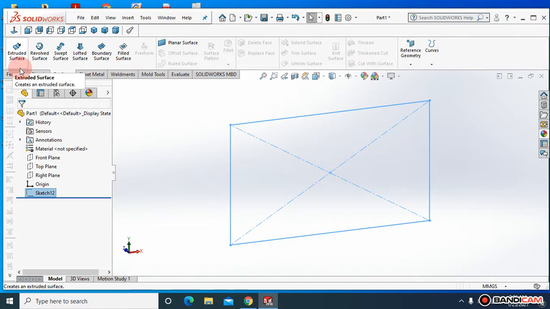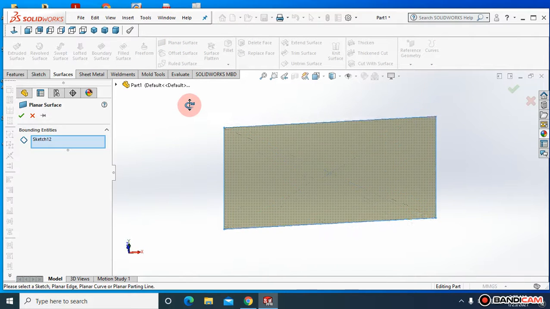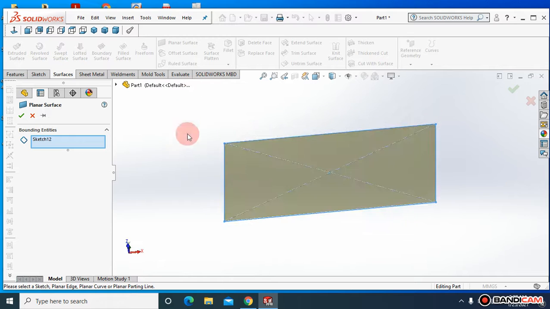Now, when we come to surfaces and select extrude surface, there will be extrusion. But if we want to fill this entire sketch just like a planar surface, what to do? Just come to planar surface. It will automatically generate a planar surface for you.